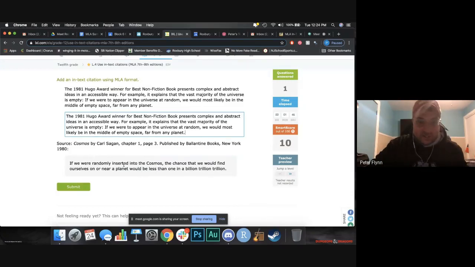Okay. So I'm looking here. The thing I'm looking for is to see if they list the author already. If that's the case, all we need is the page number. They don't have it, right? So I'm going to do space, open parentheses, Sagan, and then space and 3, right?